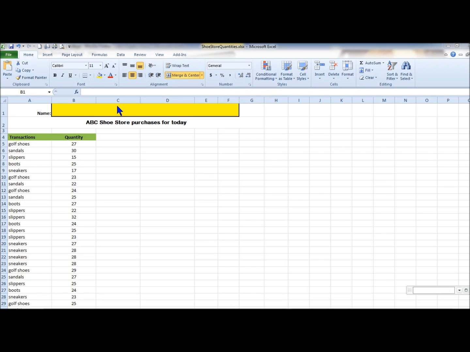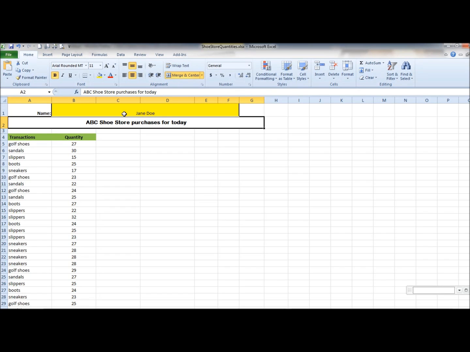So once you do that, the first thing that you know you need to do is put your name on your work. This is true in a professional setting, this is true in an academic setting. So again, I'm just going to type in here that I'm Jane Doe. I clicked on the yellow box, I started typing. When I finished typing, I pressed the enter key. That moved me down to this cell.